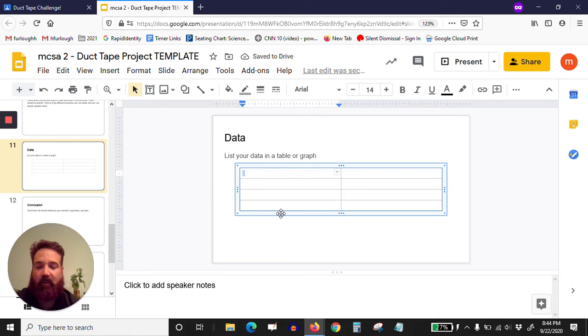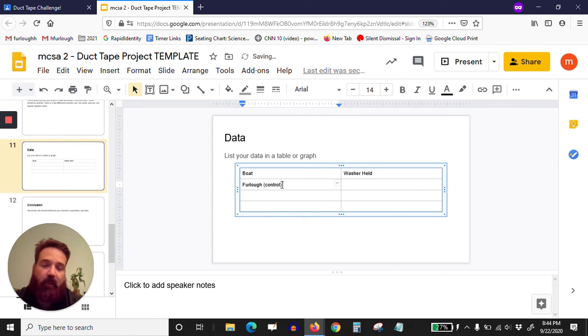Okay. So over here, we're going to put boat as a title. And over here, we're going to put washers held. Down here, we're going to put furlough, because that's my boat. And we're going to call that the control. You could also just put control. And now I can use my mouse and I can click from one box to another. I can also use the tab button to go from one box to another. I can also use the arrow keys.